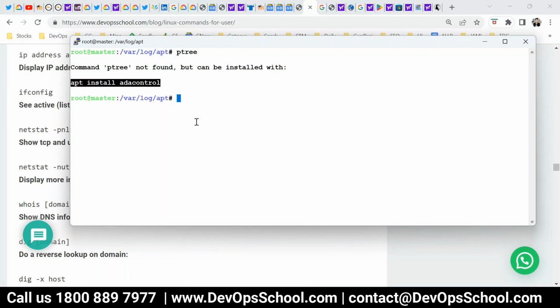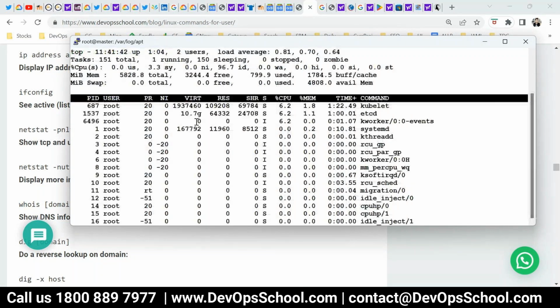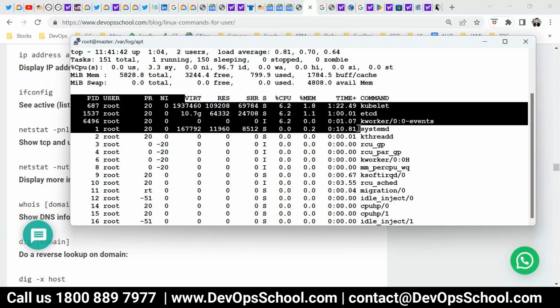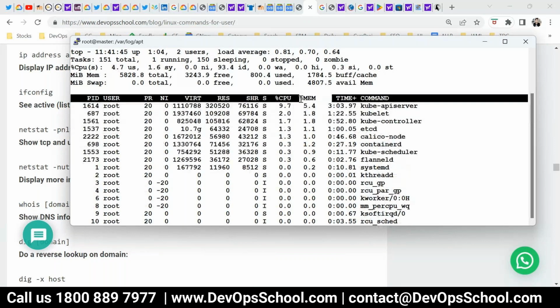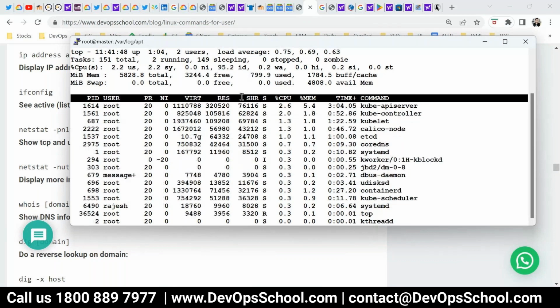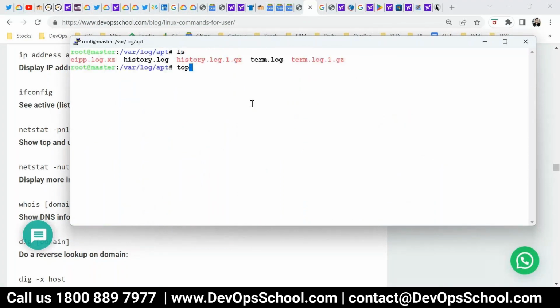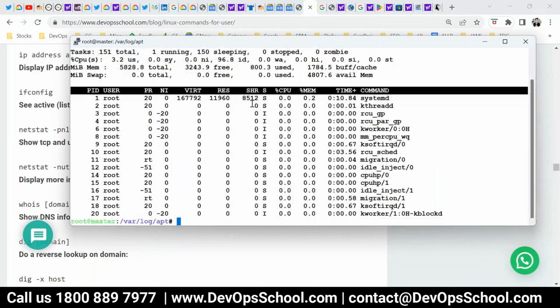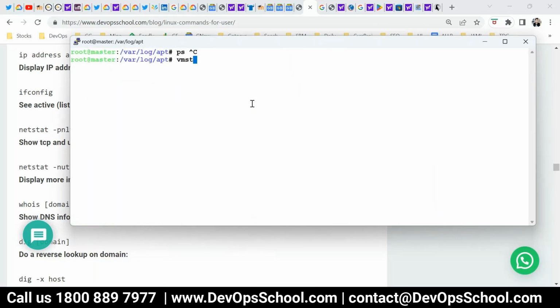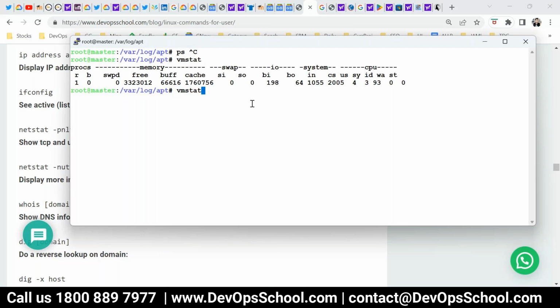Okay, Rajesh, how to find which process is consuming more CPU, memory, like that? Any command? Top is the simple way. There are many commands for that. Top is one command. There's another command, vmstat. There's one more command, mpstat. Mpstat is not there, so you have to install it.